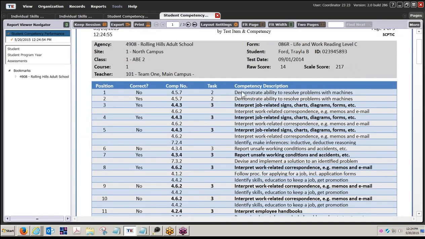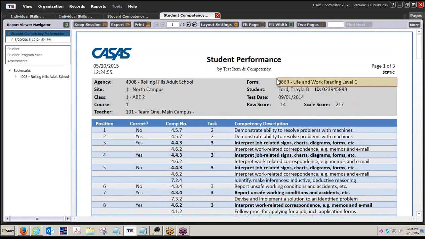As you can see, the competency description, it will sort these by competency number. It will list if it's correct or incorrect, however the person responded. It will list the competency number, the task for each of the positions, and the competency description. It will include the student name and ID, the score, scale, and raw score. Okay.